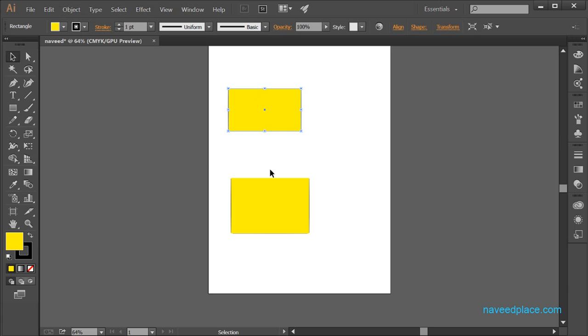Now I can easily work on this object. What can I do with this selection tool? I can change the width, I can change the height, and I can also rotate this object in any direction. Getting me? So with the help of the selection tool, we can change the size and we can also rotate our object.